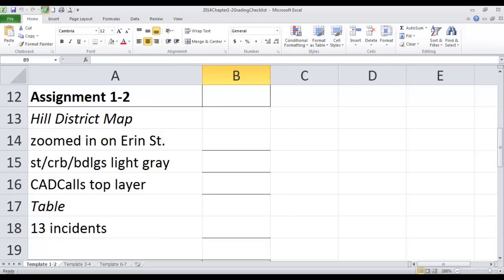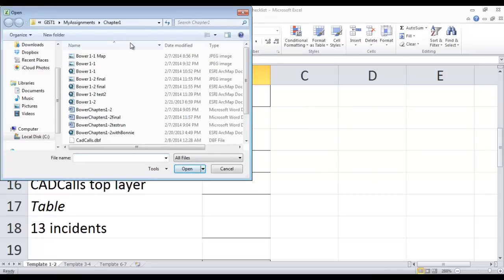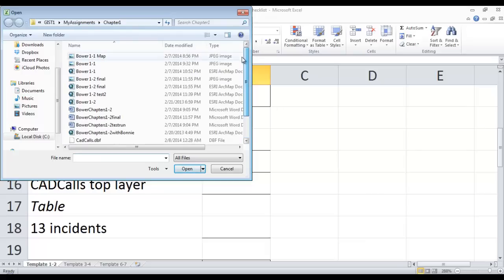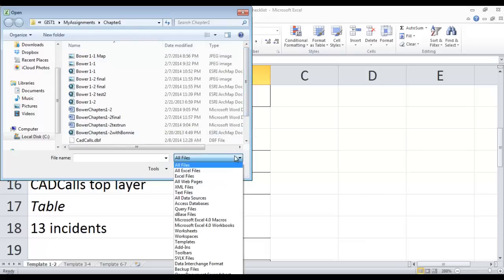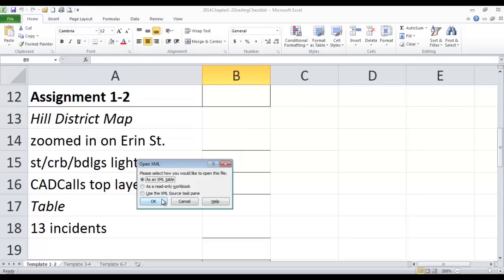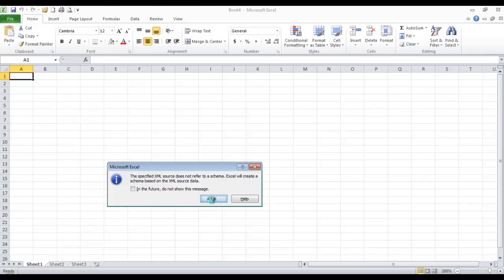All right, what you want to do is open a new file now. So we want to go to, yeah, that's right, chapter 1. Okay, so what you might notice is that the default, when I first did this, was all Excel files right here, and I saved it as CAD Calls. So it looks like this is going to work. Well, I'll show you why this won't work. It'll only open it as an XML source. It'll take a while to open.